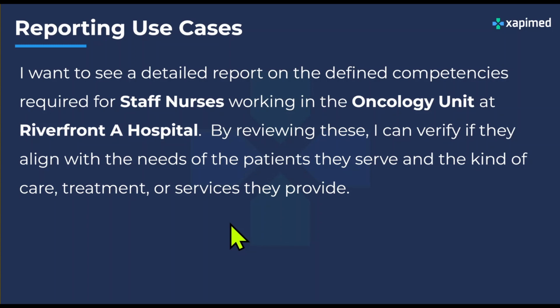I want to see a detailed report on the defined competencies required for staff nurses working in the oncology unit at Riverfront A Hospital. By reviewing these, I can verify if they align with the needs of the patients they serve and the kind of care, treatment, or services they provide.